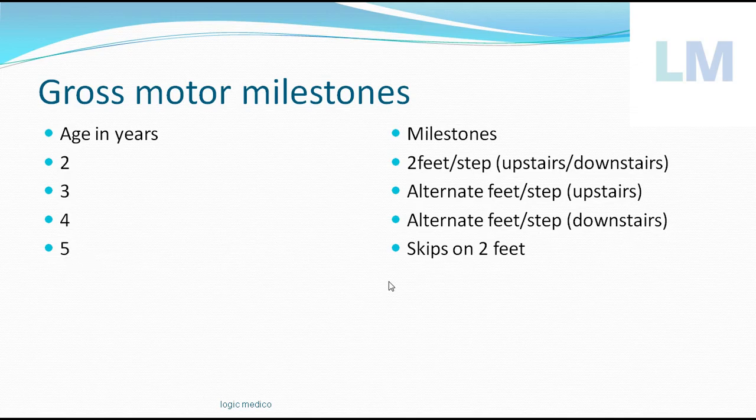5, how to remember 5? Skip. So if you can see, I can see S here also. Okay, skipping. It can do skipping on 2 feet. Okay, these are the developmental milestones of gross motor. I have tried to explain in the simplest possible way.